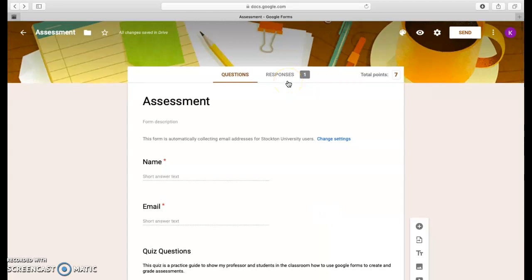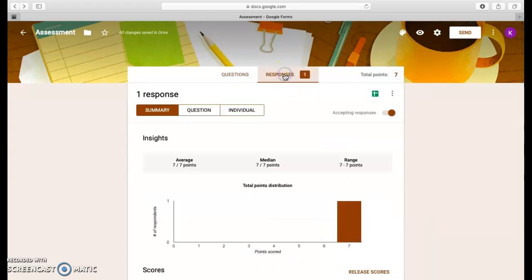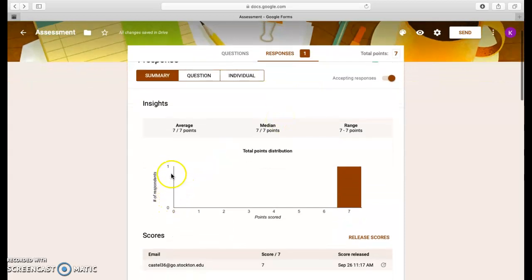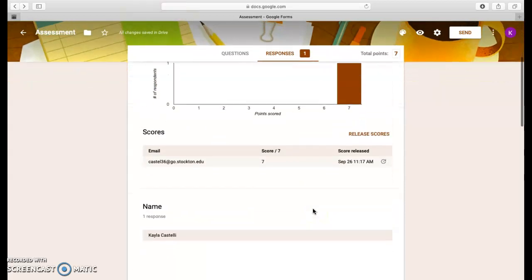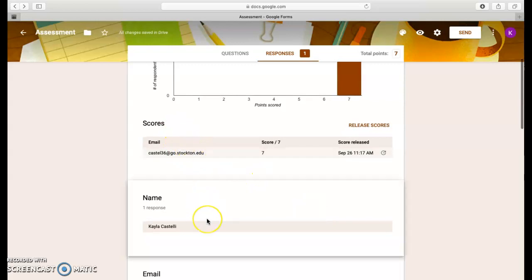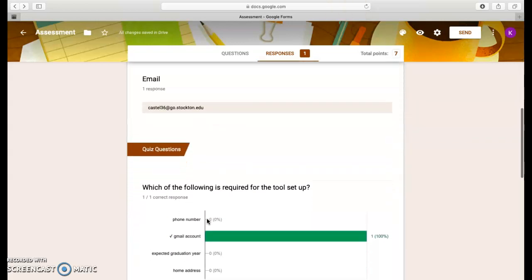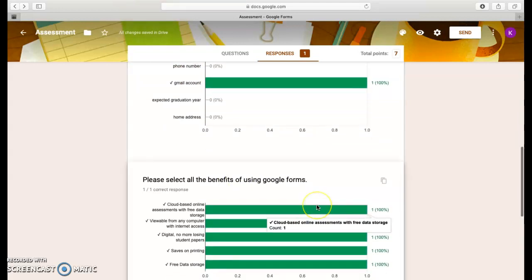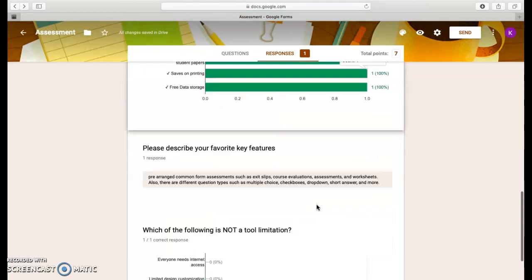And I've already gone ahead and done this and sent it to myself, so you could see that the responses is 1. And this is a summary of the number of students who responded and the points that they've gotten, noting their scores, the names, and the emails. And you can see the correct responses in this chart for each question.